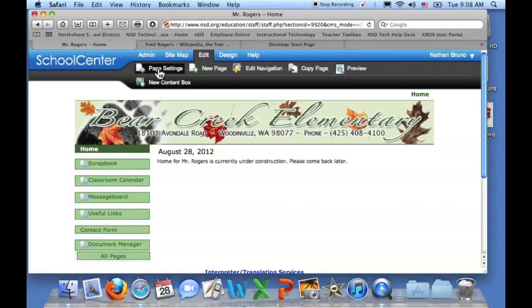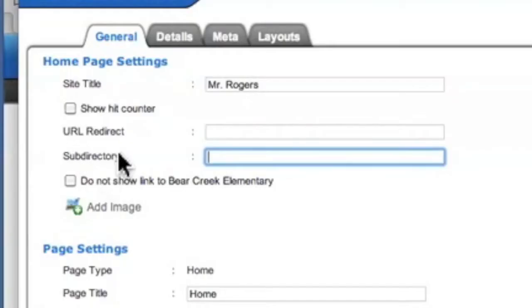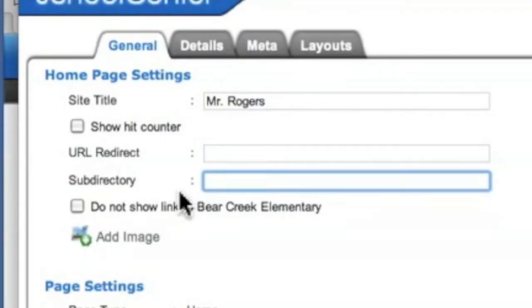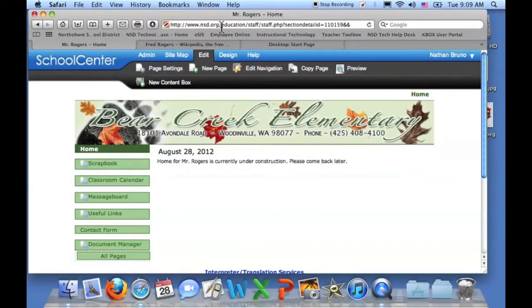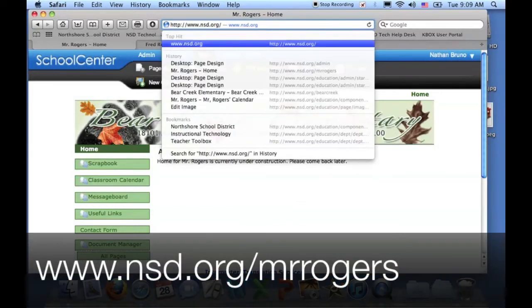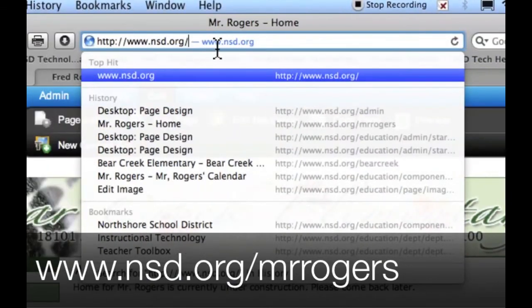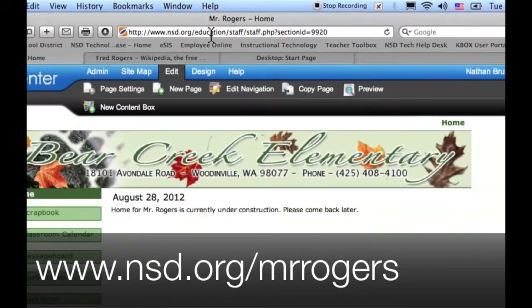So I'm going to go to page settings, and I want to make my page easy to access. So under subdirectory right here, I'm going to set my subdirectory to be Mr. Rogers. And what that does is it makes it so that, I'll press done, it makes it so that if anyone wants to access my web page, all they have to do is in the URL field here, all they have to do is type www.nsd.org/Mr. Rogers, and it takes them right to my page.